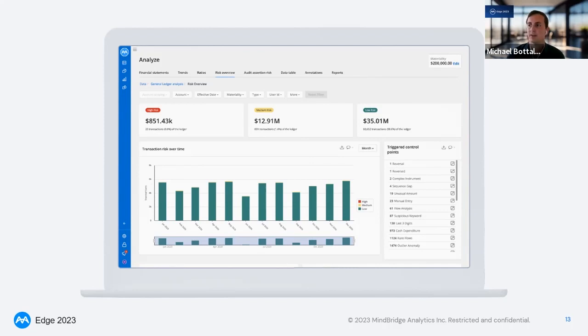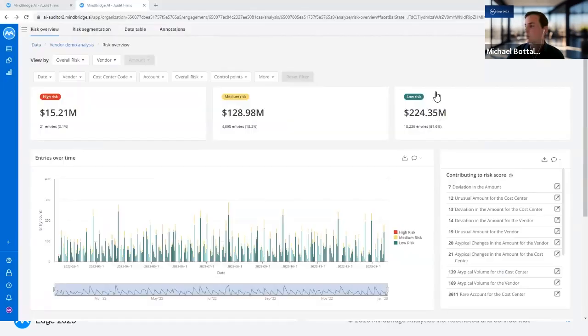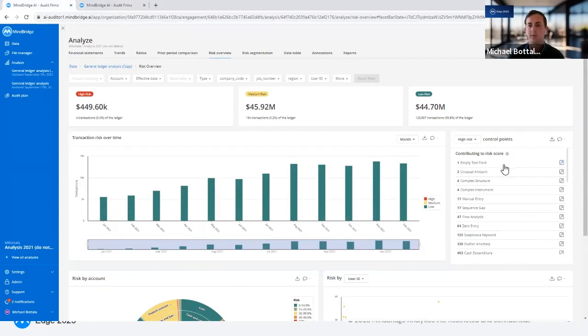If I go ahead and head into our second tab here, we'll see that any of our subledger analysis also offer the same approach in terms of out-of-the-box control points to support the analysis in terms of how we're looking at the data. To reiterate the MindBridge approach, this is a combination of business rules, statistical models, and machine learning, and each of these control points has a unique weighting. That weighting is being factored into the overall risk score of each transaction and entry within the system.